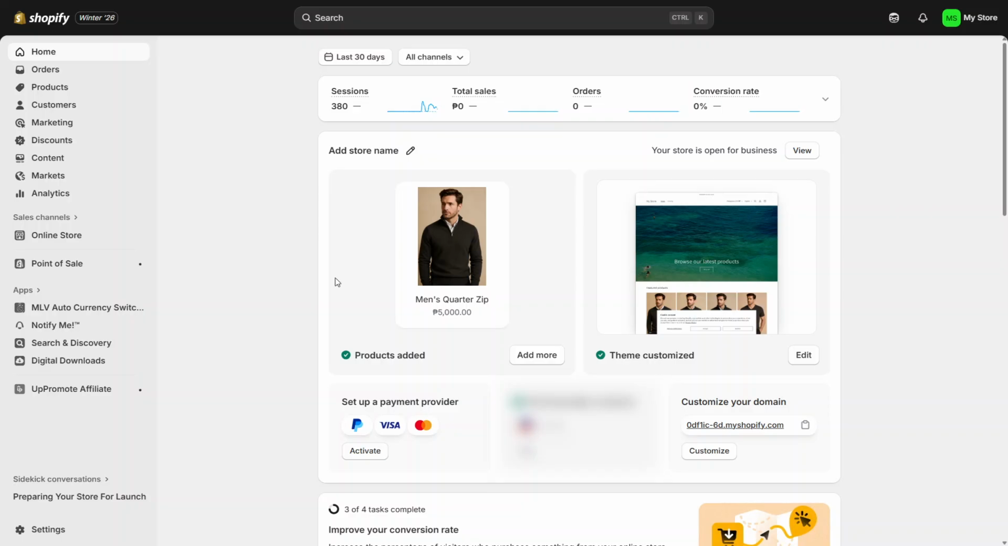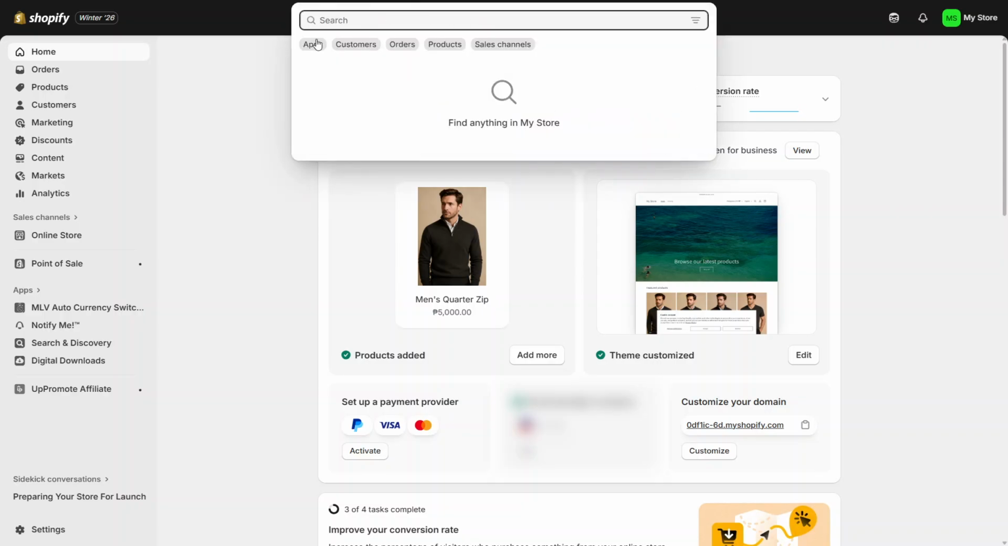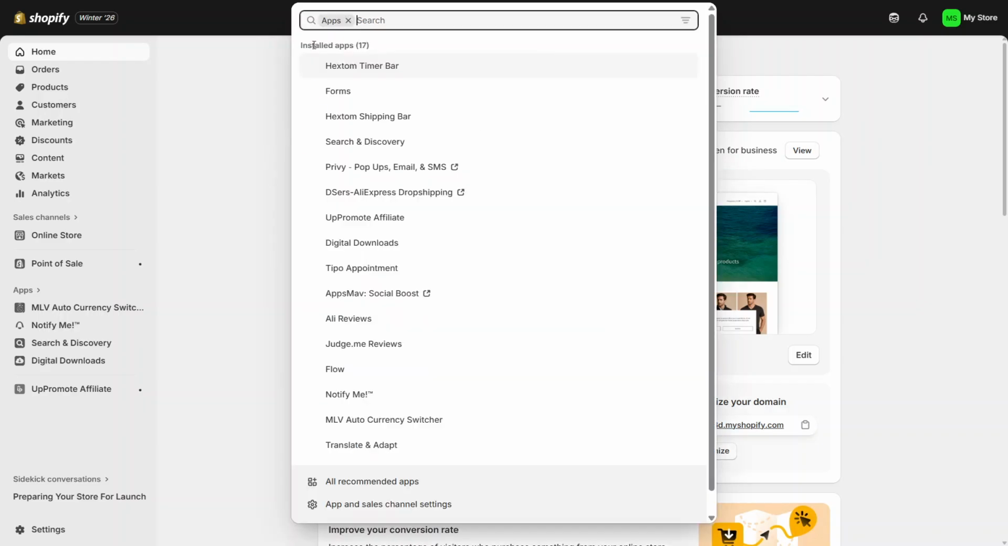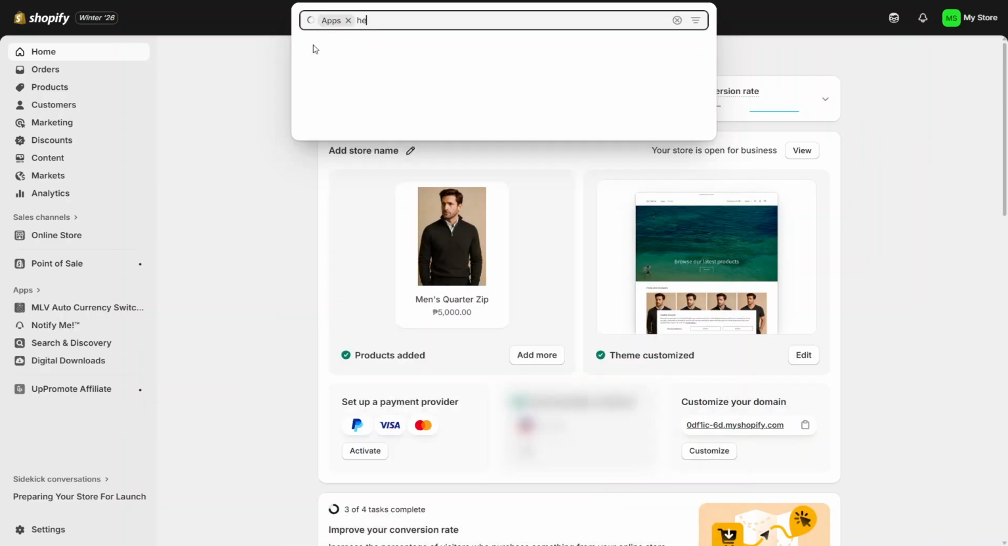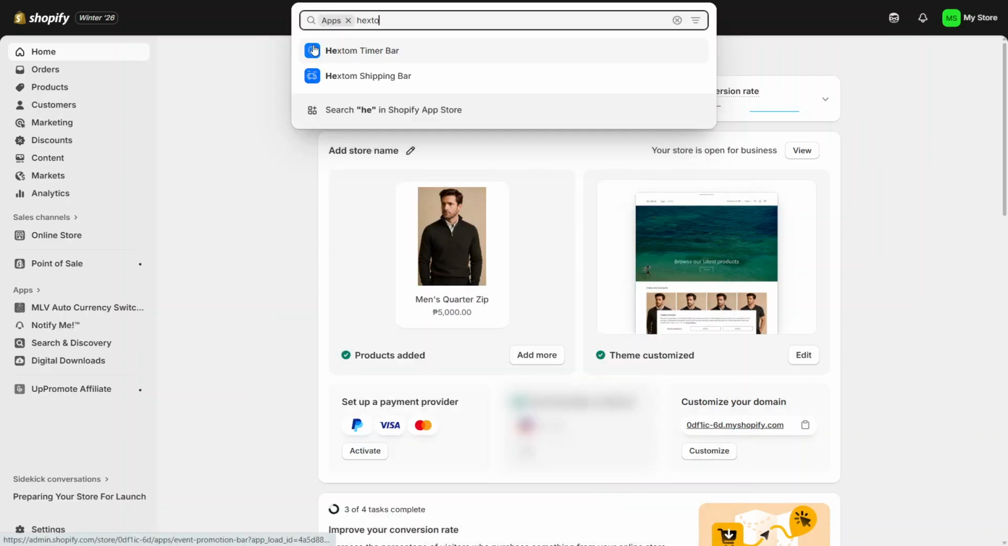First, head over to your Shopify admin. At the top of the dashboard, you'll see a search bar. Click into that search bar, and from the small drop-down that appears, choose the option for apps. In the search field, type Hexstem and press enter on your keyboard.